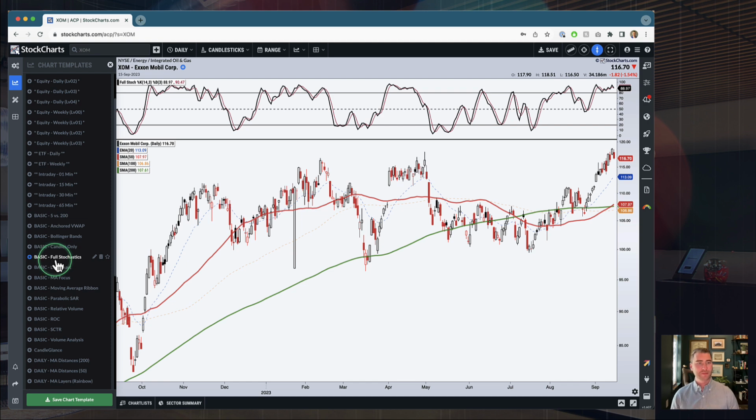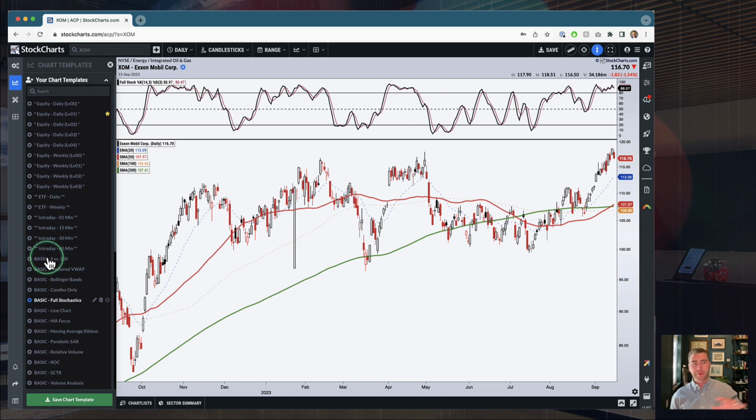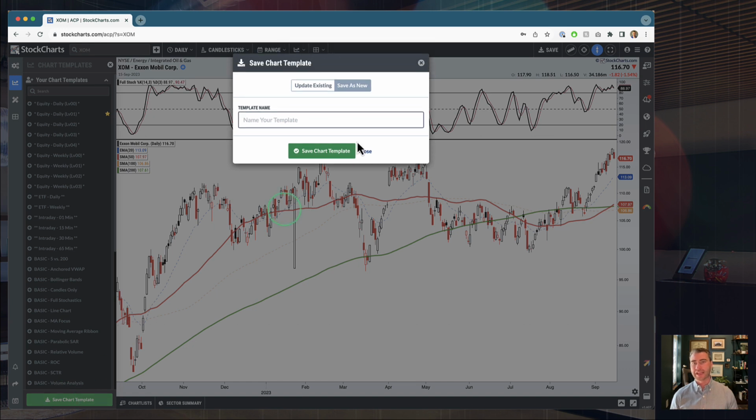So I've got a chart template saved for that. So a couple of different ideas there for you, different ways to organize your chart templates. Now again, once you've created those, come down here, open up this chart template sidebar, look for that big green button at the bottom and hit save. Couldn't be easier to save these chart templates.